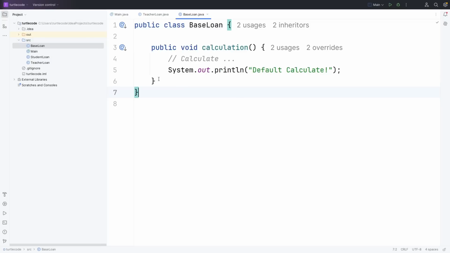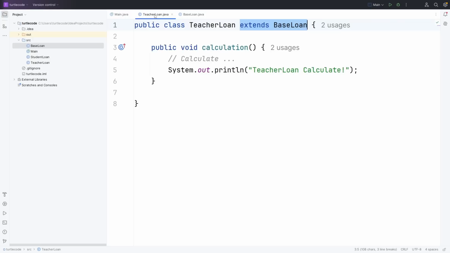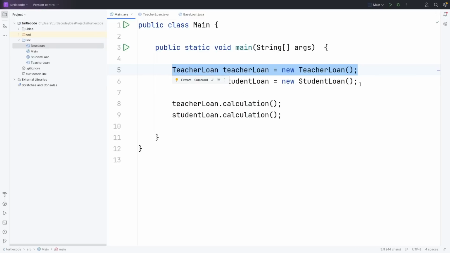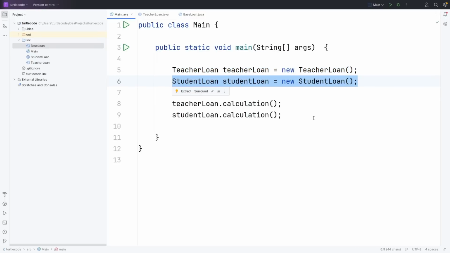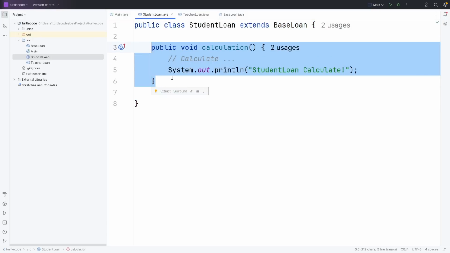There's a method for loan calculation in base loan class. This method is overridden thanks to polymorphism feature. I created a student loan object. Student loan class is extended to base loan class. Student loan class has overridden the method using polymorphism property like teacher loan.